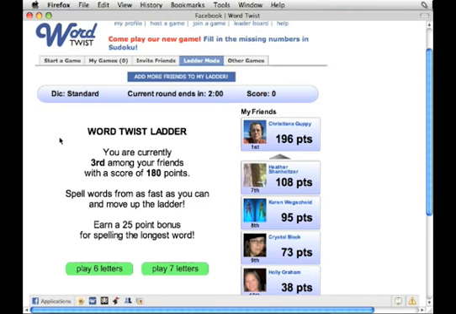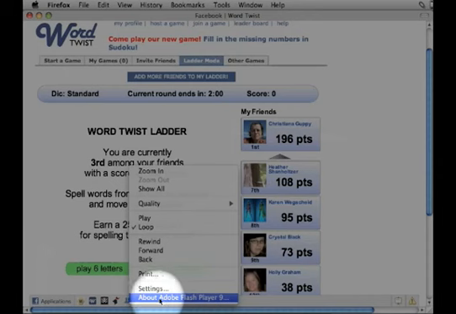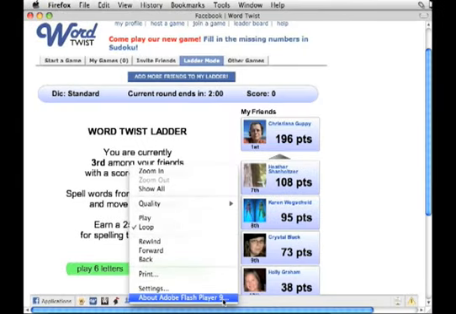So here's our WordTwist game board. The most important thing to realize is this middle section where it says WordTwist Ladder. This is a Flash application. If I right-click, I see About Adobe Flash Player. So that's a totally separate program that's embedded inside my web browser. It takes parameters and it can make its own decisions and execute its own instructions. And it's those instructions that we're going to interfere with.